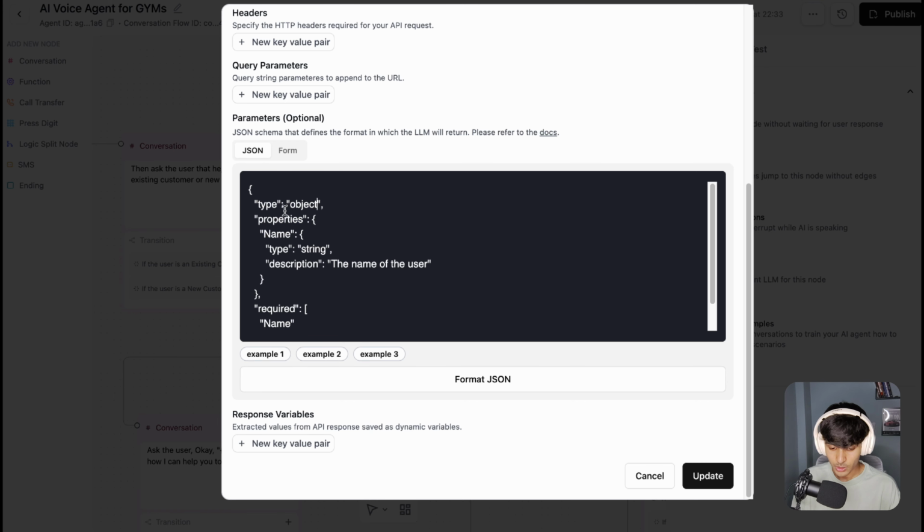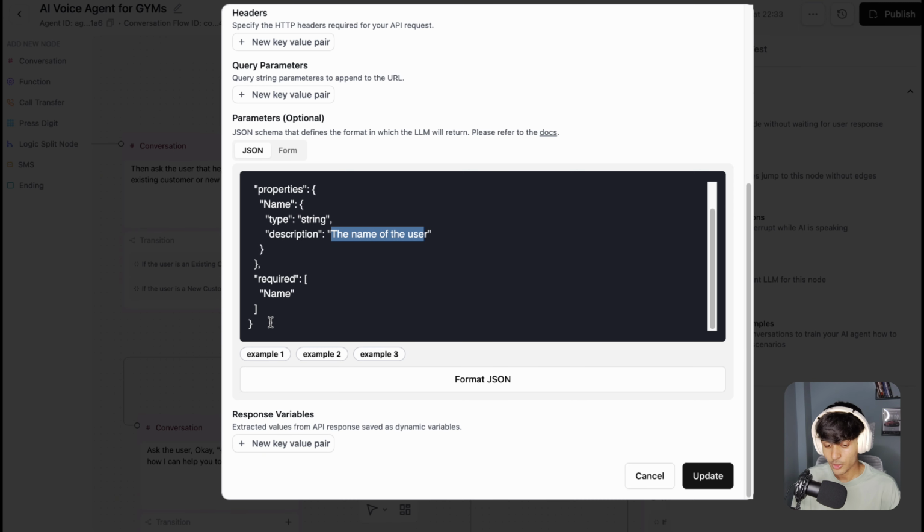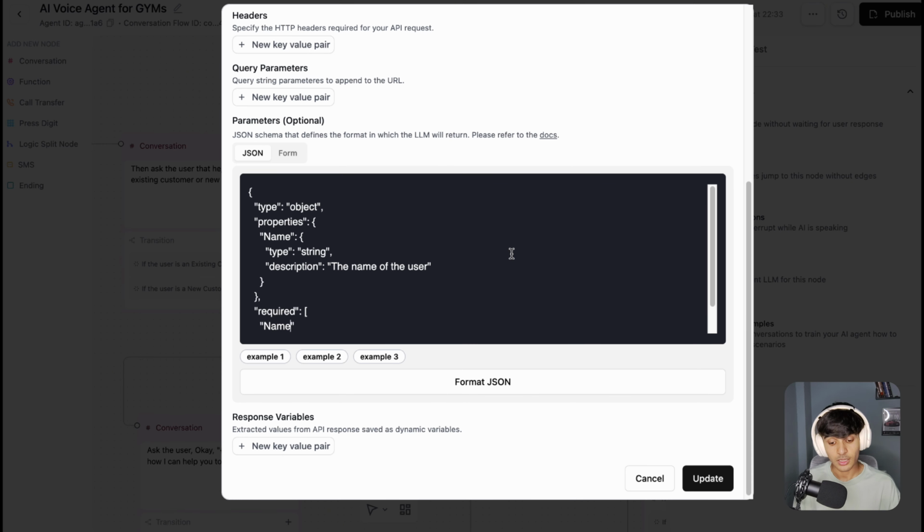So this is a type, an object, and these are the properties. In the properties there is only one property, which is name. Name is of type string and the description is the name of the user, and this is a required field. So what we are doing here is sending the name of the user to make.com so that make.com can process this later and get the customer detail from our CRM. So we are using the name as a variable by which we are going to extract the customer detail.